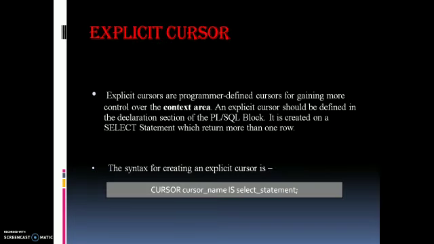Next type of cursor is explicit cursor. Explicit cursors are defined by the programmer to get more control over the context area. An explicit cursor is defined in the declaration section of the PL/SQL block. It is created on a valid SQL statement, a select statement. The syntax for creating an explicit cursor is given below. That is, CURSOR cursor_name IS select statement.